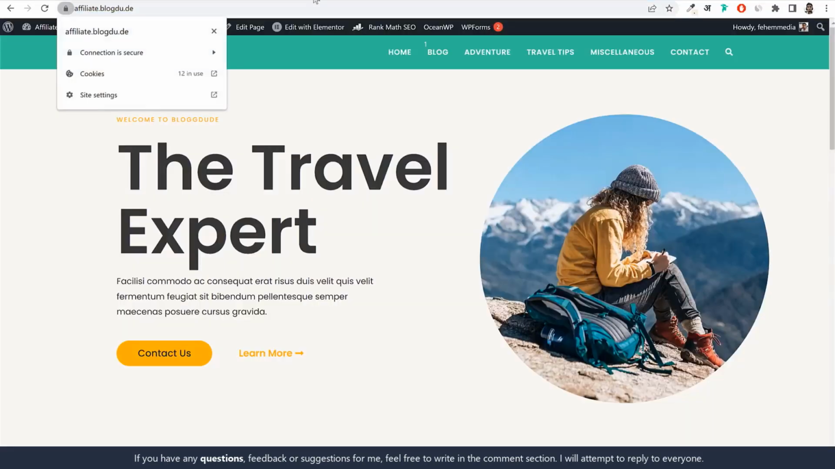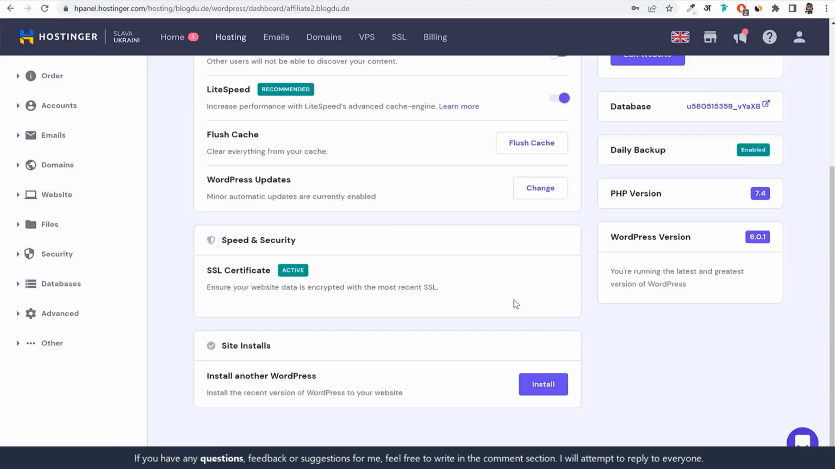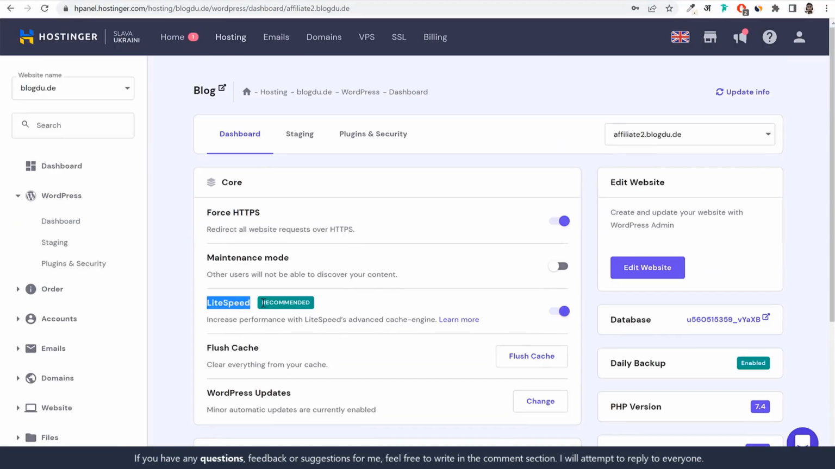Make sure to click on that button. And also make sure that LiteSpeed is on for you. This thing should have a tick mark.